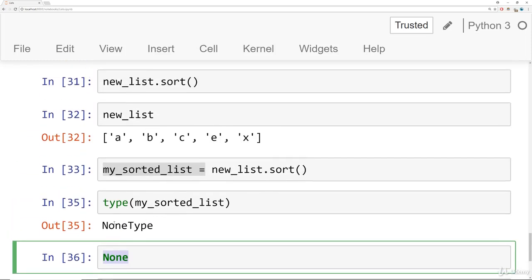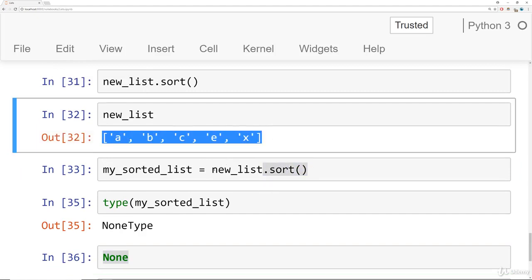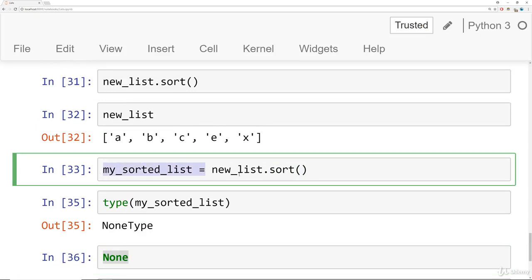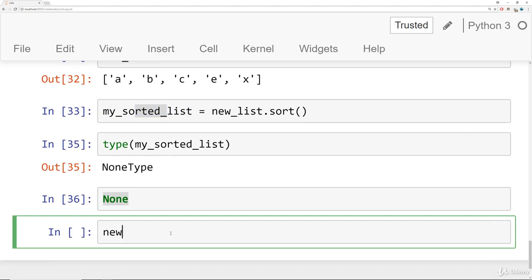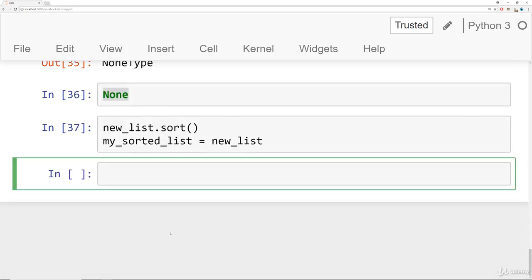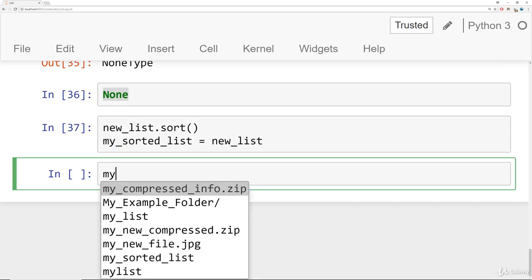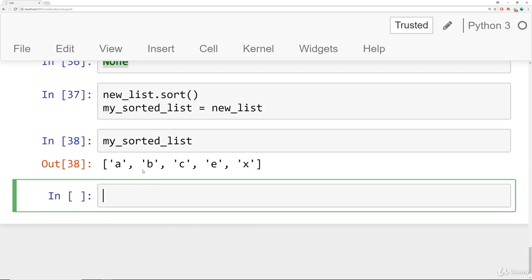So that's an important distinction to note here, that when you're using this .sort method, it's actually occurring in place, so you're not going to be able to reassign the result to something else. Instead, if you did want to do that, what you'd have to do is say new list.sort, and then say my sorted list is equal to new list, and then when you run that, you can have my sorted list, and you'd get back your sorted list.